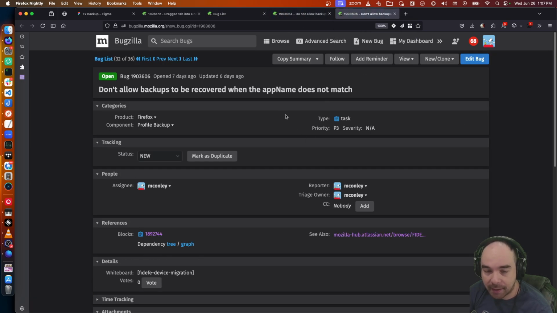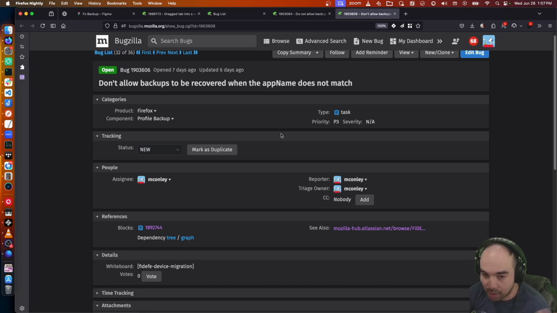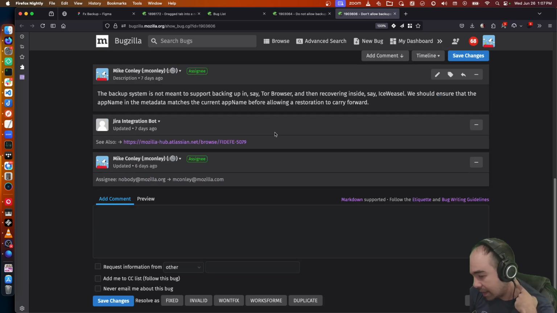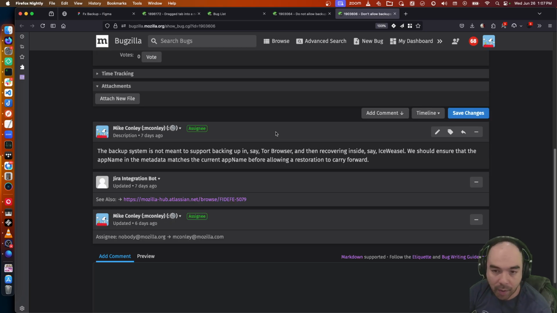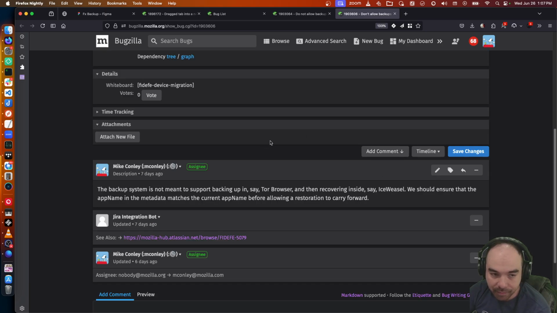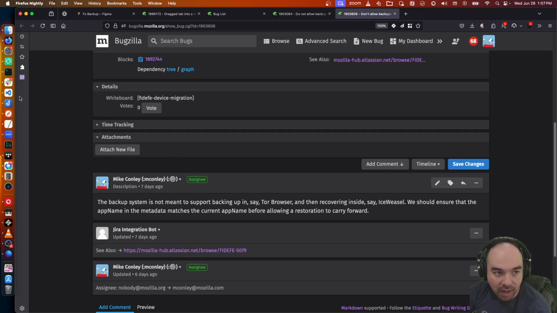And that's so that if you're using a different Mozilla Firefox-based browser like, I don't know, Tor, you shouldn't be able to recover a Tor backup inside of Firefox, or similarly, you should not be able to recover a Firefox backup inside of Tor, because they're two completely different applications that work differently, and that doesn't sound like a great way of having a stable product. So let's add some checks for those.